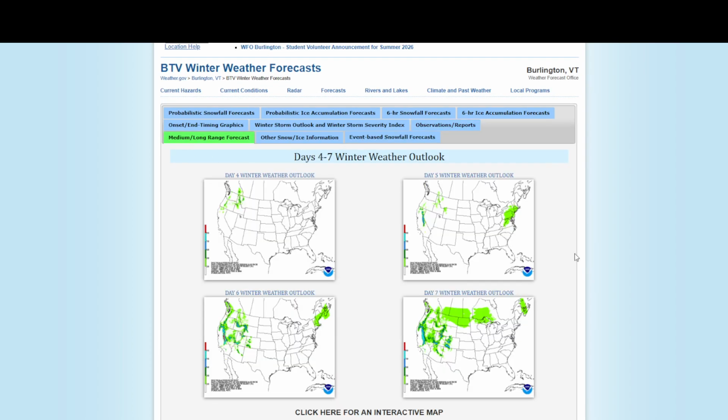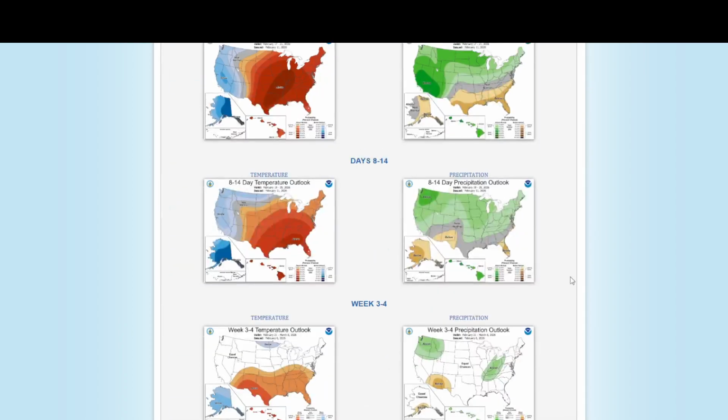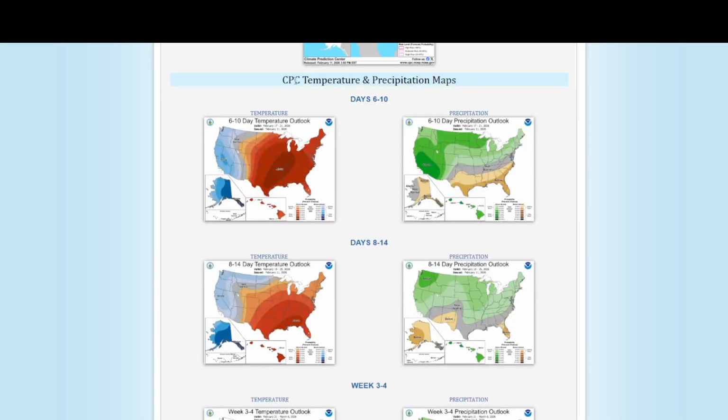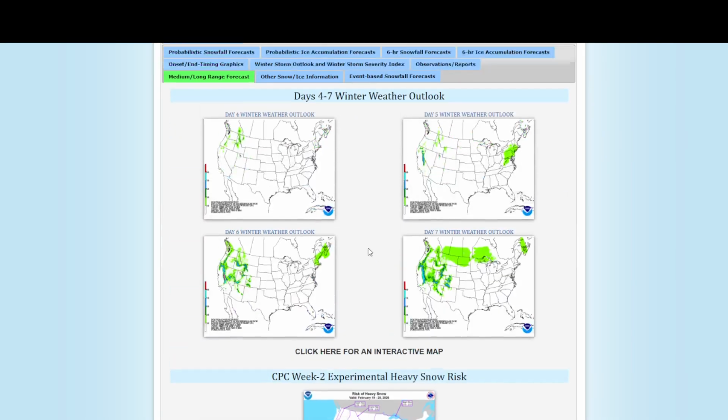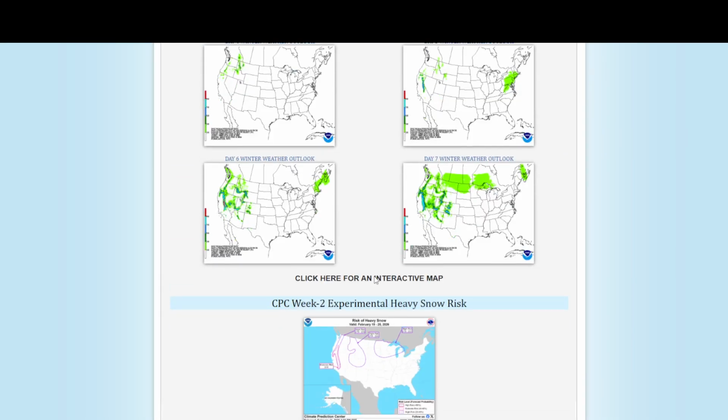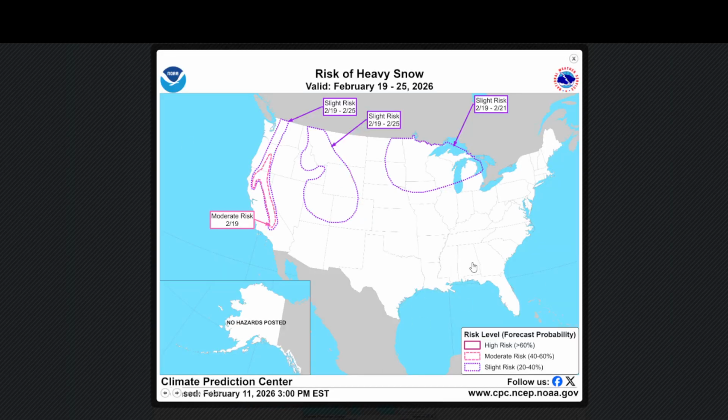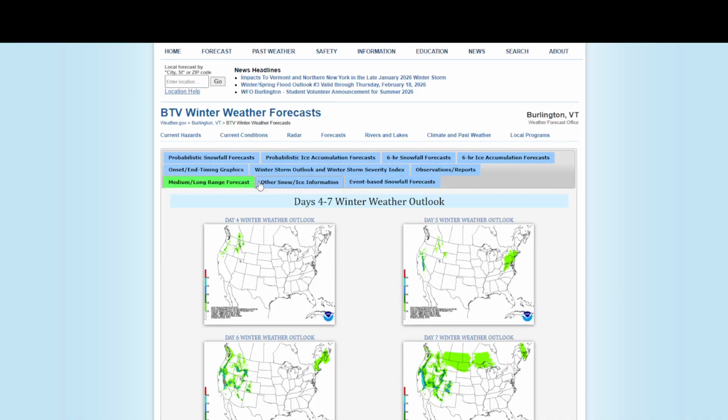The medium to long range forecast from the Weather Prediction Center and the Climate Prediction Center are also here as well. If you're trying to look for snow in the future, you might look through graphics like the Climate Prediction Center's risk of heavy snow, and you can see at this time there's not really much of a risk here over the next couple weeks across our area.